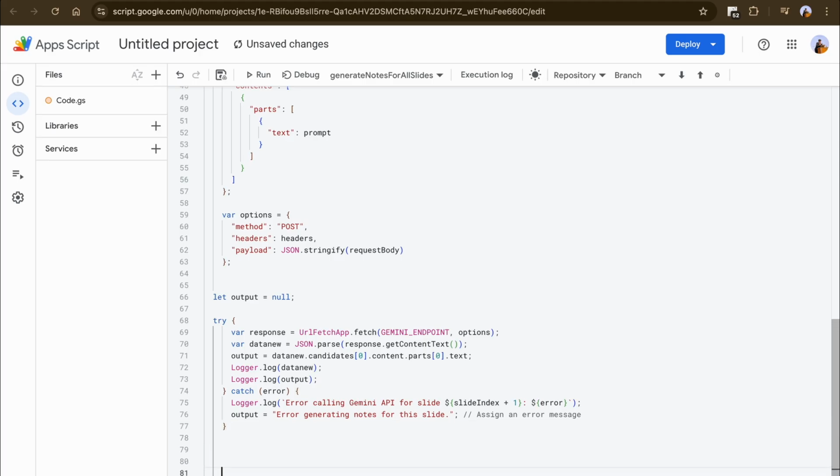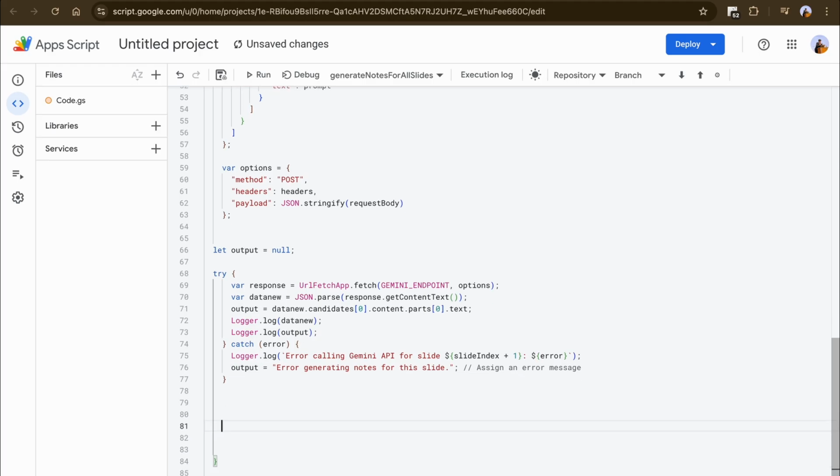And now that we have the Gemini part ready, we have completed most of the code. That is accessing the slides, fetching the content tables, taking that data, sending it to Gemini, parsing it and bringing it back. Now it's time to put the speaker notes into the Google Slides speaker notes section. The first thing I'm going to do is fetch the notes page.